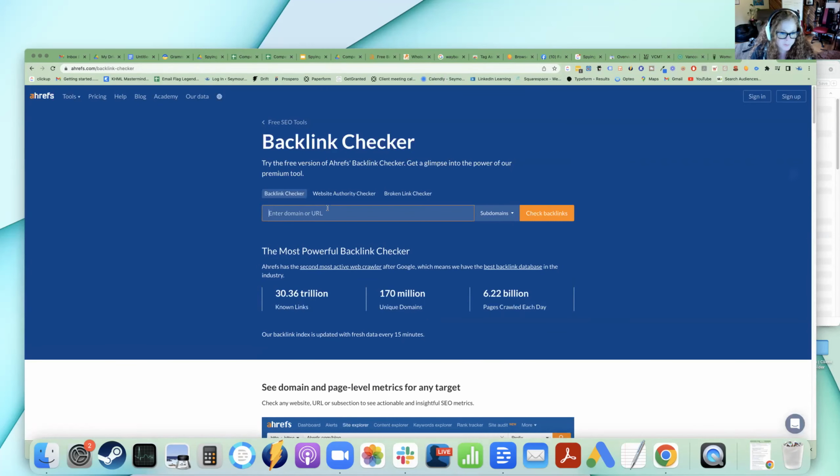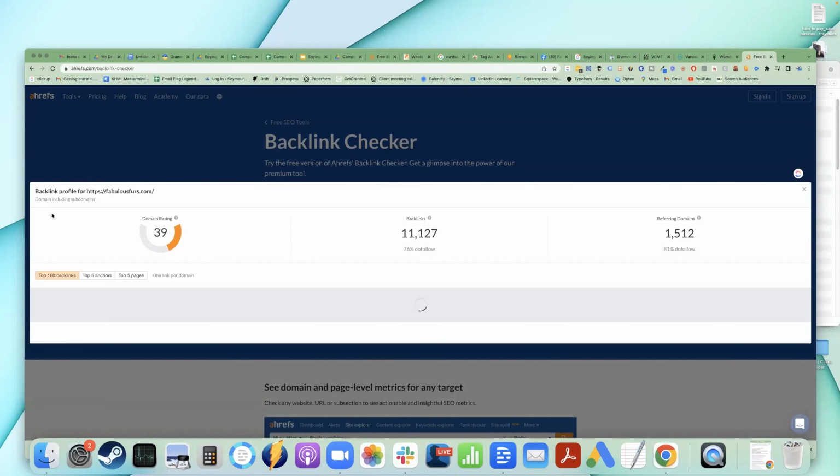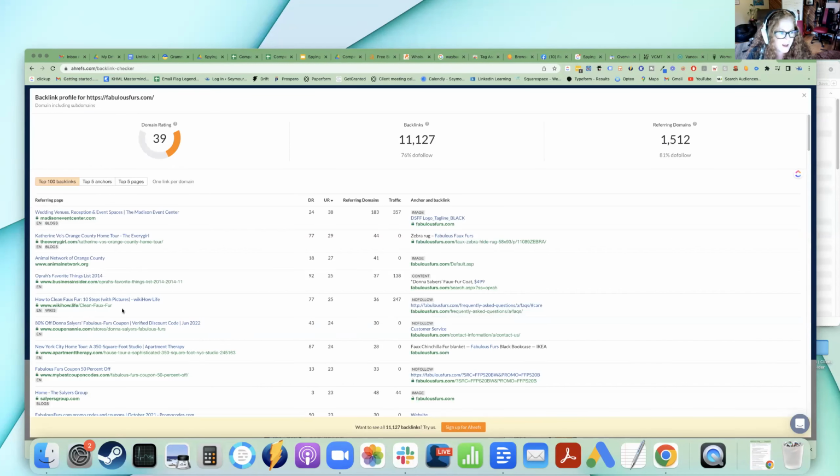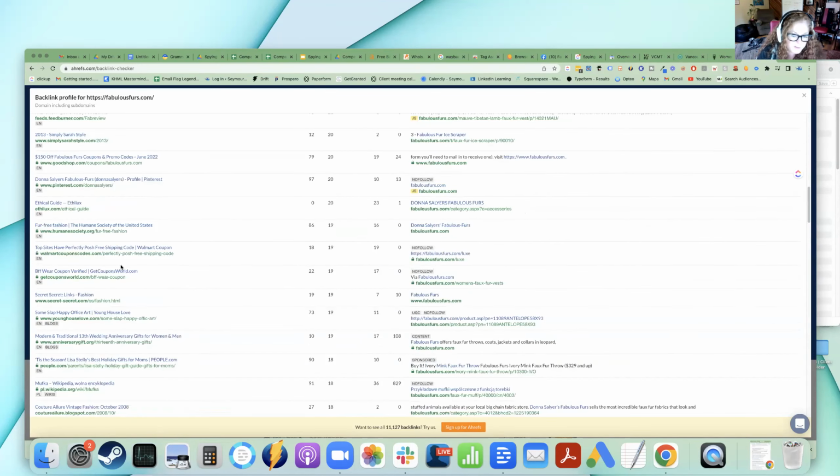I just put it in here. Check backlinks. I'm not a robot. I believe they use SEMrush for this. So we can see who's linking to them. It looks like they have an image link. Is this Catherine's? Okay, so yeah, they have quite a few backlinks.